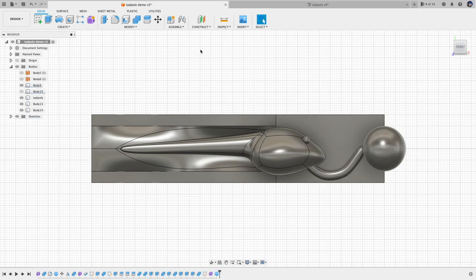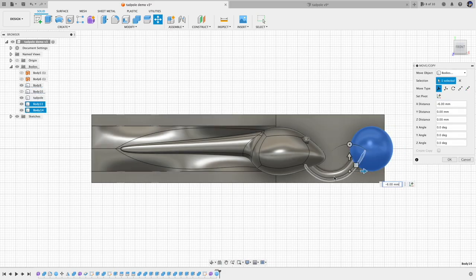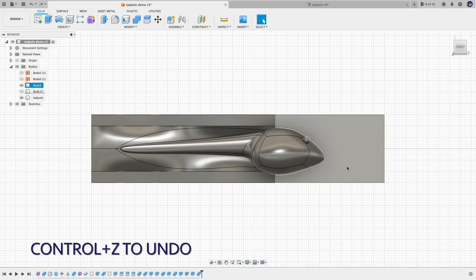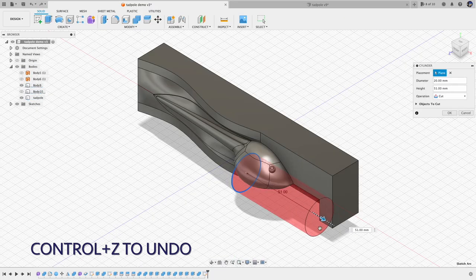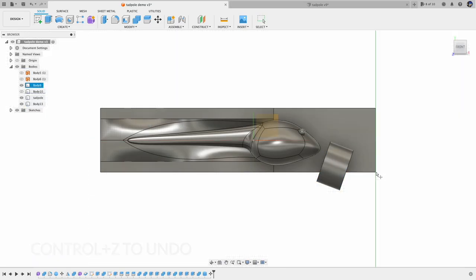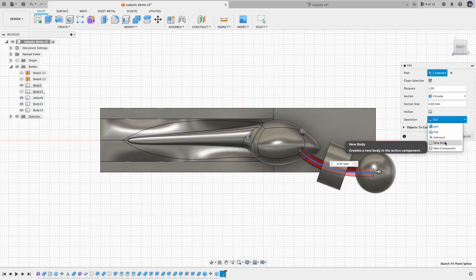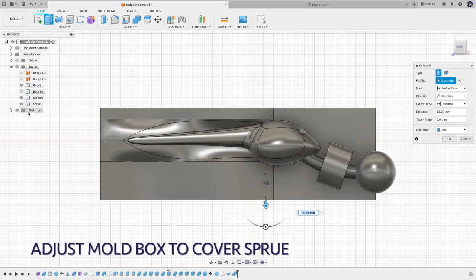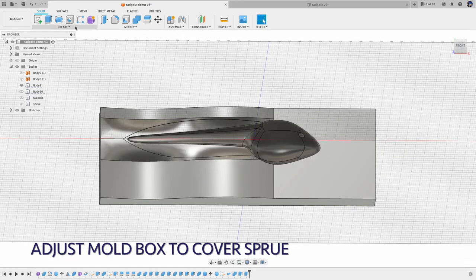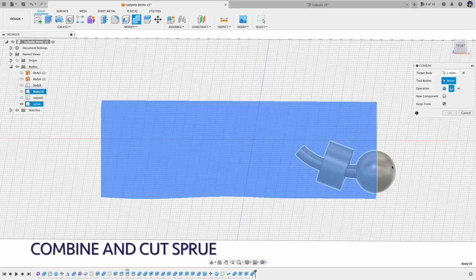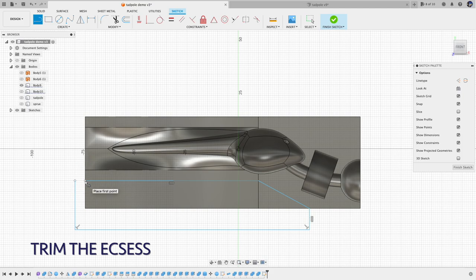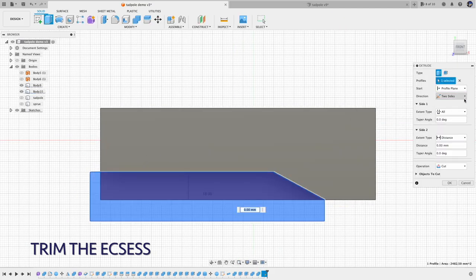This is the original design, and as you can see, the injection path is very long and narrow. This will cause some dent on your bait when it cools down because the path doesn't hold enough material for the bait to draw when the plastic cools down. So I made some modification after this version. Now make the mold box bigger to cover the sprue. Finally, trim out the excess if you want to save some print time and filament.